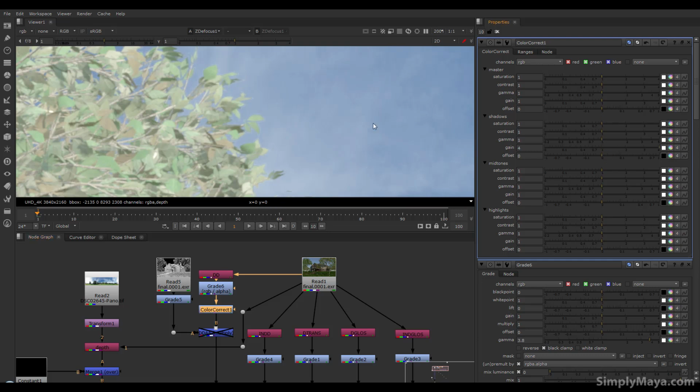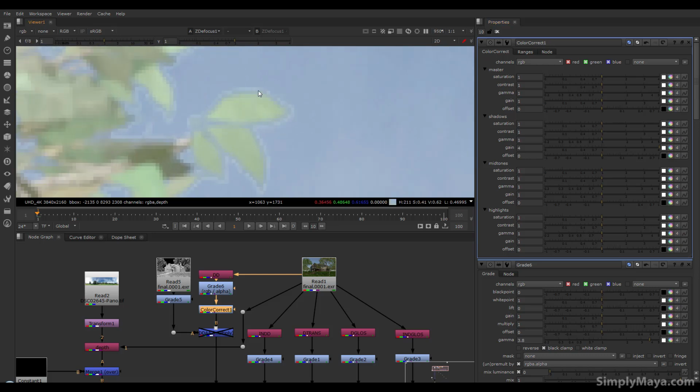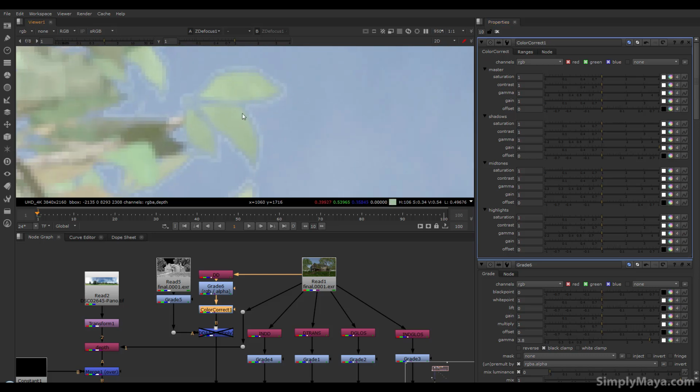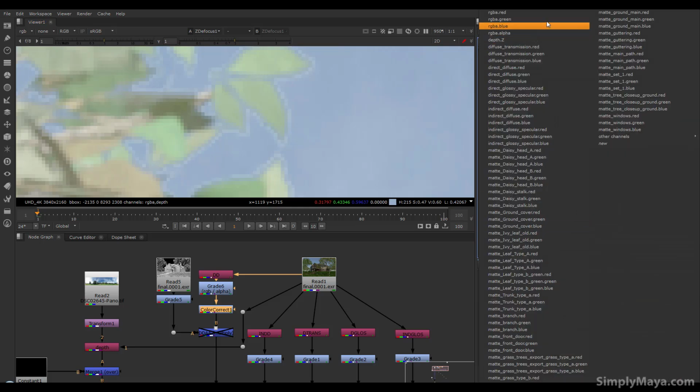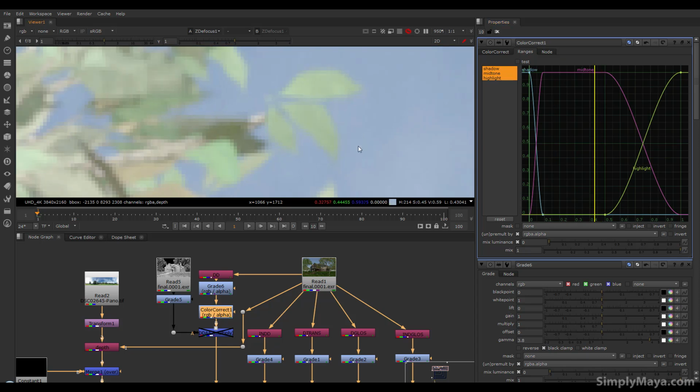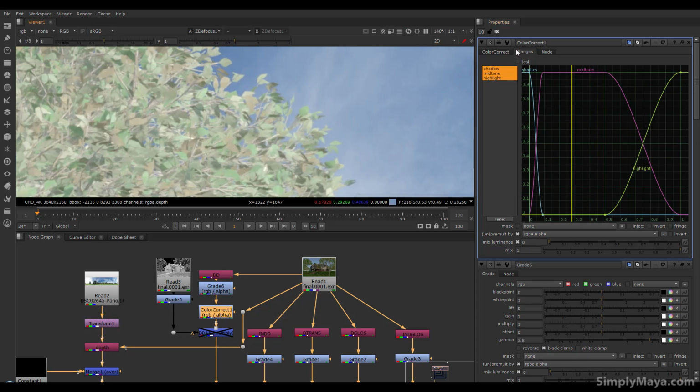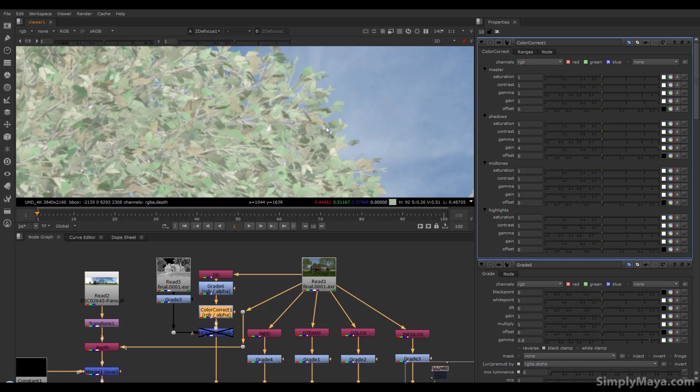Let's go the gain. And you can see immediately the alpha channel's all messed up. Let's go into ranges. Unpremult by RGB alpha, alpha channel not messed up anymore. So that's why it's important.